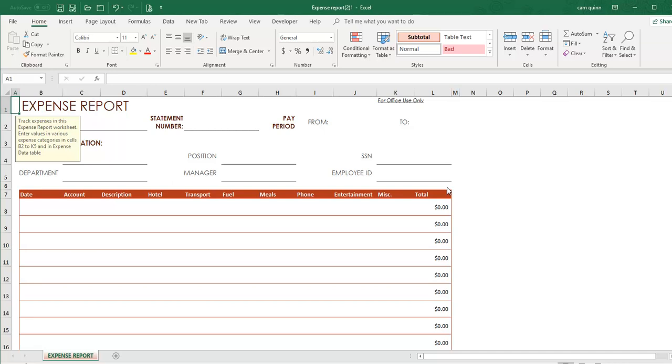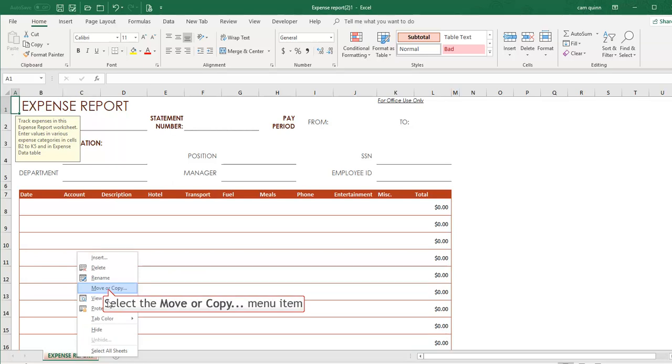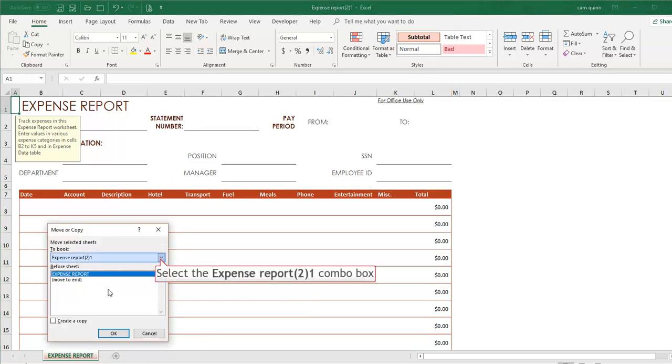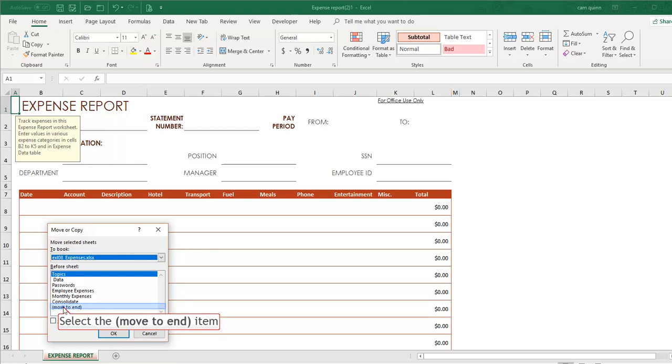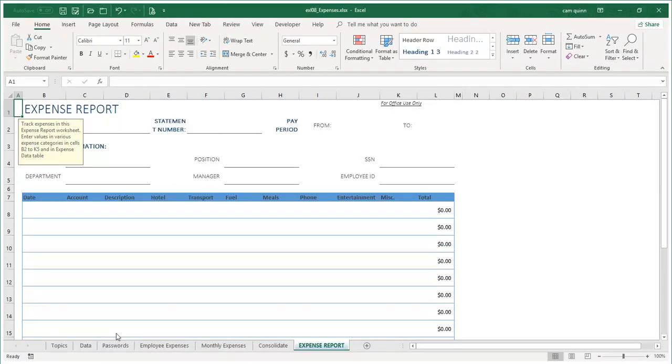Now in this particular case, we've created our expense report template. I want this template to be part of my expenses file. So I'm going to right click on the expense report tab. I'm going to click on Move or Copy. In this case, I'm just going to move it. So I'm going to say move that worksheet into my expenses workbook at the end. I'll click OK, and you'll see I'll now have a new worksheet within my expenses workbook called expense report, and I could do whatever I want with that. Okay, so that's basically templates, skill number 5.